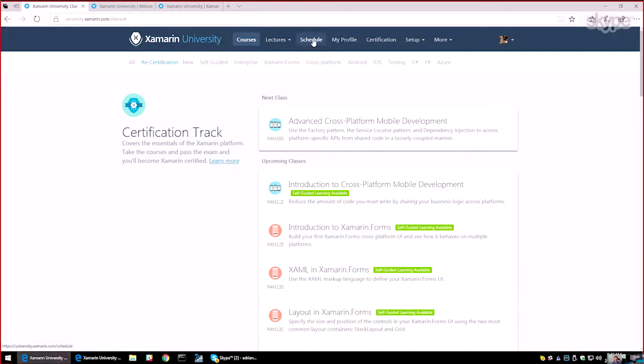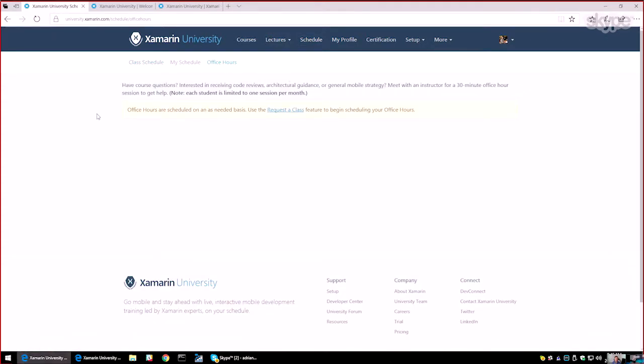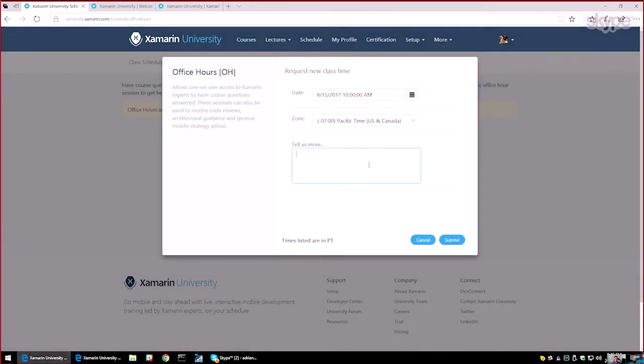So if I go to the portal here, I go to schedule. Oh, cool. And we have a link here to office hours. And click on this. The way we do this is we actually have you request it. So you're going to request a class here. It's actually press an office hour, and you go here and you go, I would really like some help designing my login screen for my Xamarin Forms application. Go ahead and submit that. And our training coordinators will take a look at this. And what we like to do is actually sync you up with the instructor that has the most relevant skills for your question.